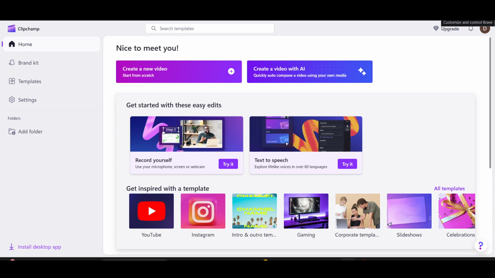So if you are new to Clipchamp, just simply click on the sign in option and then sign in with your email. But if you are already logged in or you are a previous user of this software, you will be directly redirected to the homepage of Clipchamp.